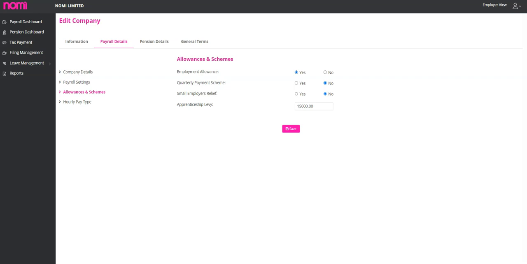Then we have allowances and schemes. So under allowances and schemes, we can claim the employment allowance. If the employer is looking to make the payment on a quarterly basis of the HMRC liability, then you can set this to yes, and the HMRC liability will show every quarter and not every month. And if the employer is qualified for the small employers relief, then you can set this to yes.